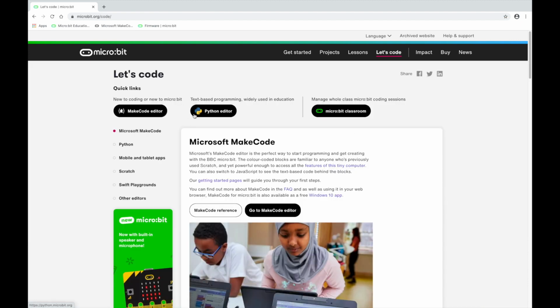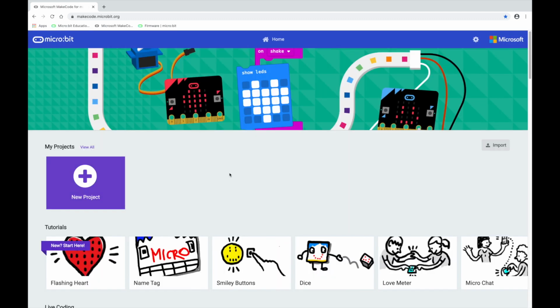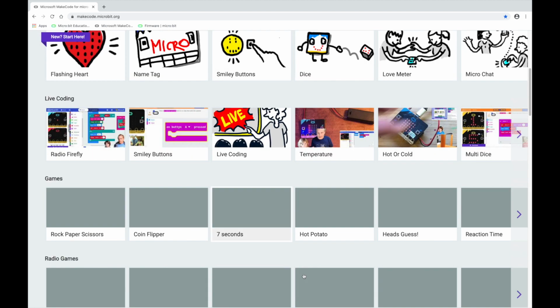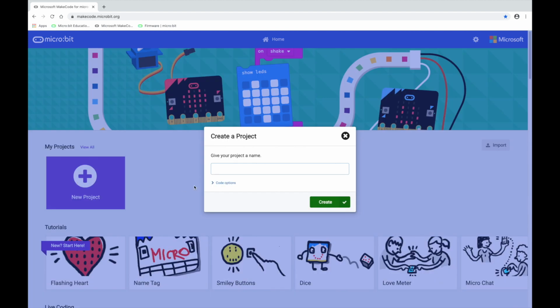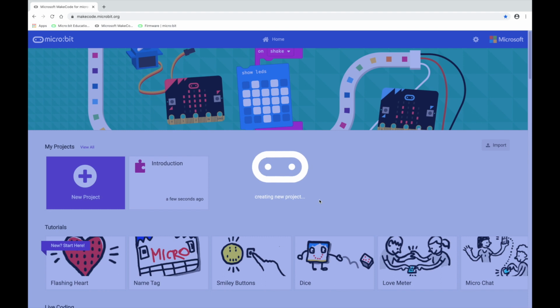If we click on that, we get to this screen. And then we're going to click on the Make Code Editor here. This brings up the main window that we're going to be using as part of this. This is where we make our new projects. And you can also see there's a whole bunch of tutorials down here. It's really easy to use. We're going to just click on Make New Project. And we need to give this a name. So let's call this one Introduction. We click on Create.